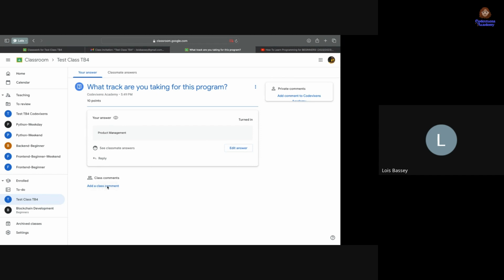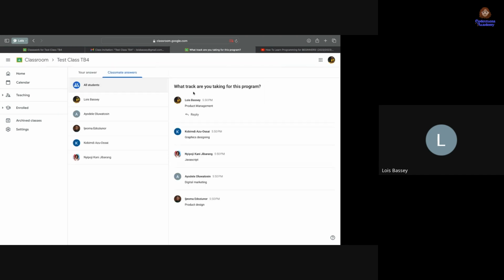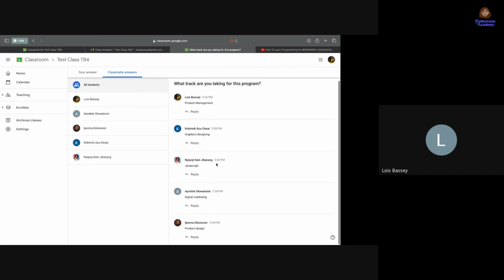If you want to add a class comment, you can add, but it should be something public that I want people to know. If not, please don't do that. If you want to add a private comment to your instructor, you can do that too. If you want to see your classmates' answers, you can see your classmates' answers.